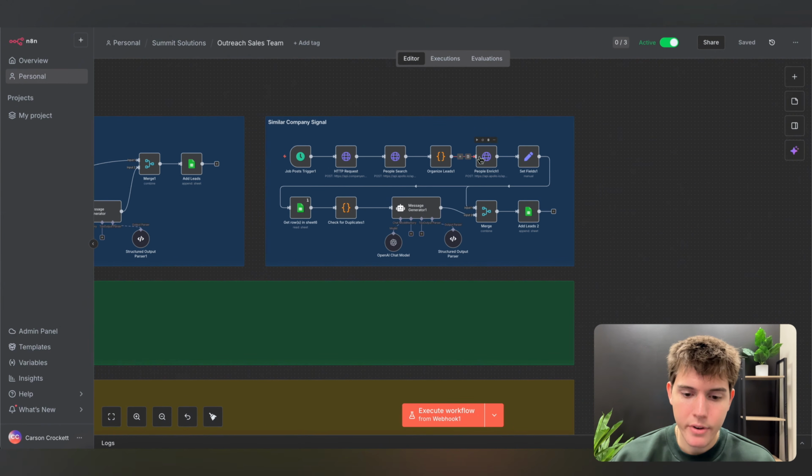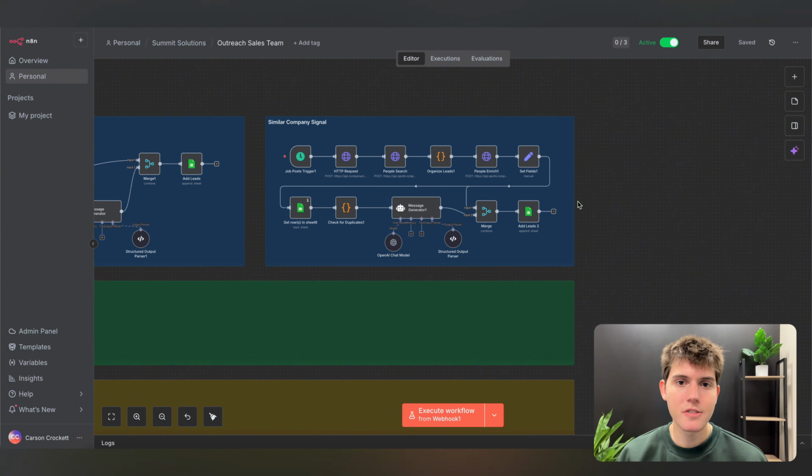Then we also have a similar company signal. This one runs every week as well, and all it's doing is searching for similar companies. So for example, if I'm working with a client and they just closed a new account and it's their ideal client, they love to work with them, then we will input that company name inside of this similar company signal. And every single week, it's going to generate new companies we can reach out to that match the profile of that client they like working with.